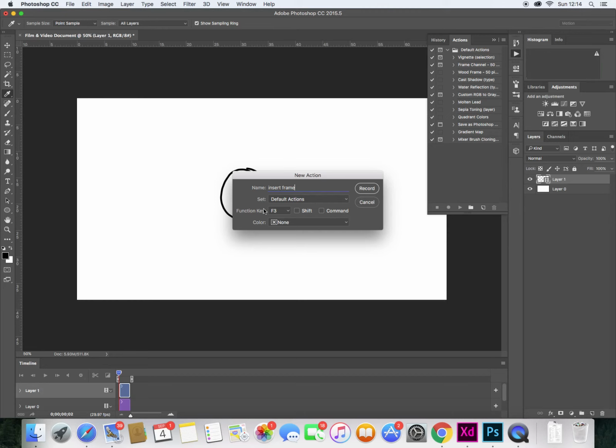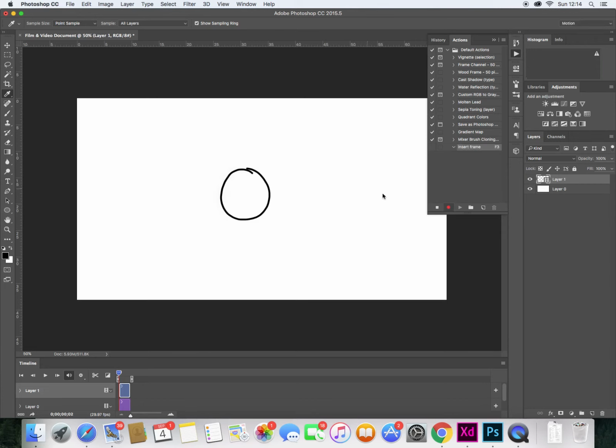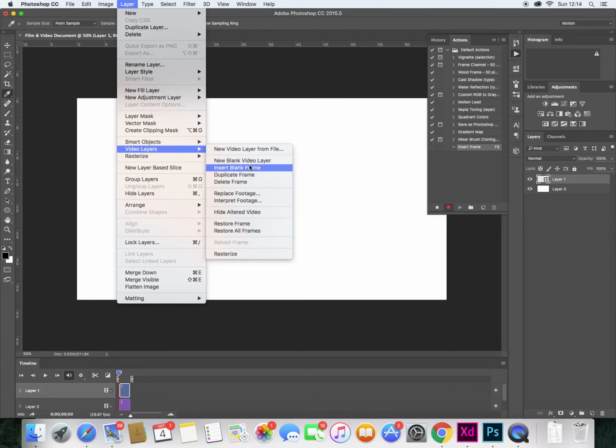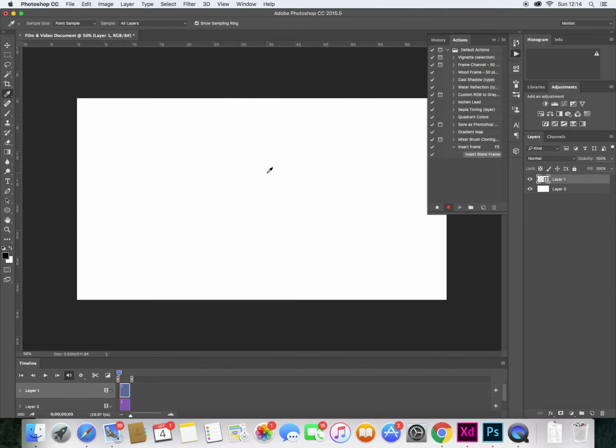So once I've named it and I've assigned the key, you can also assign Shift as well as the key or something like that. So let's say if you've already got an F3, your F3 already does something, then you can say I want Shift and F3 to do the action instead. But I'm just going to leave it as F3. Click record, and then literally just do the action. So go up to layer, go up to video layer, and then insert blank frame, and then press stop.